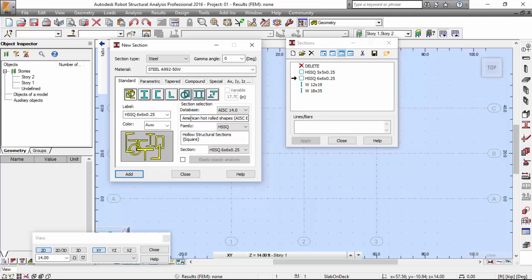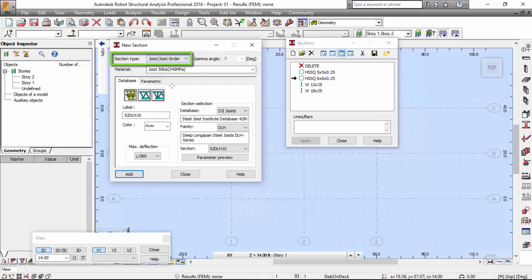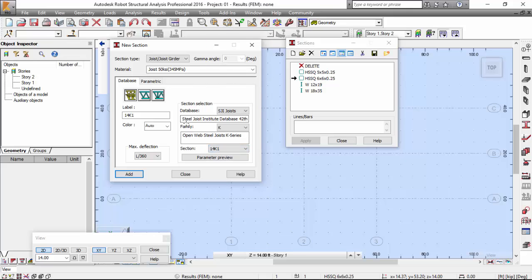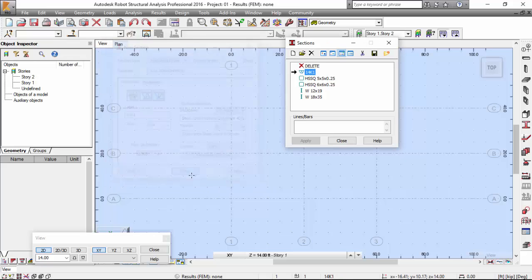And now we need to get a 14K1 joist and add it to our cross sections. So now you need to go to the section type, click joists, joist girder. Okay, and now select the K series and select the 14K1. We are going to leave the max deflection as it is. I'm going to press add, and there we go. And now I'm going to close.